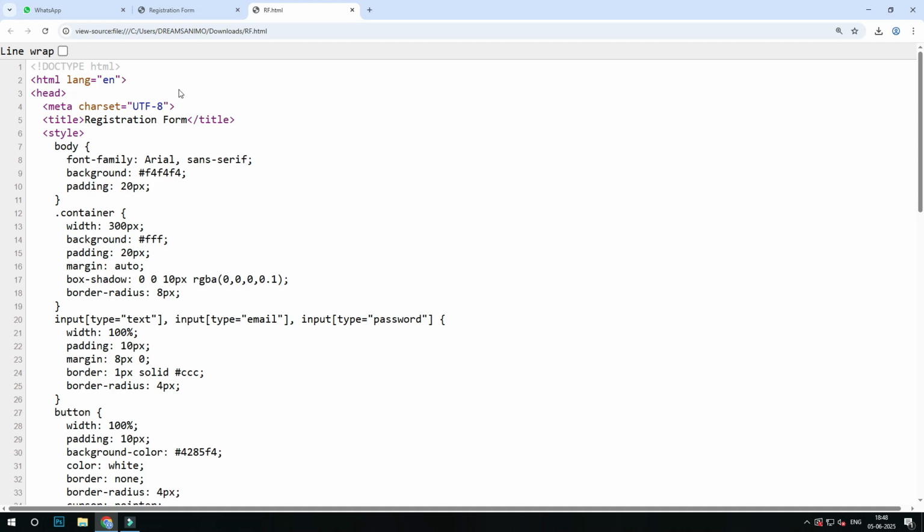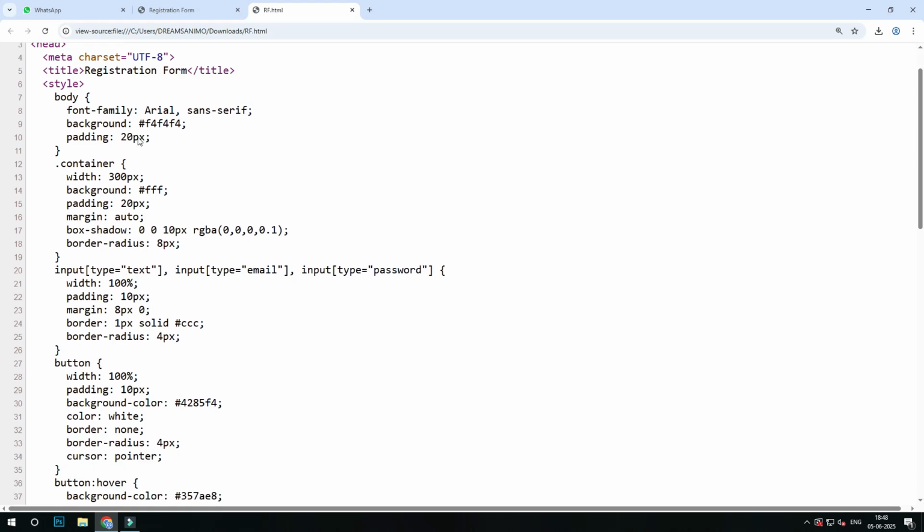Next thing, we are giving the title tag and the registration form. In this title tag, we are giving the registration form as a title, and moving on to the style tag, we are giving the body. Inside the body, we are giving the font family as Arial and sans serif, and its background color is hash F4F4F4.